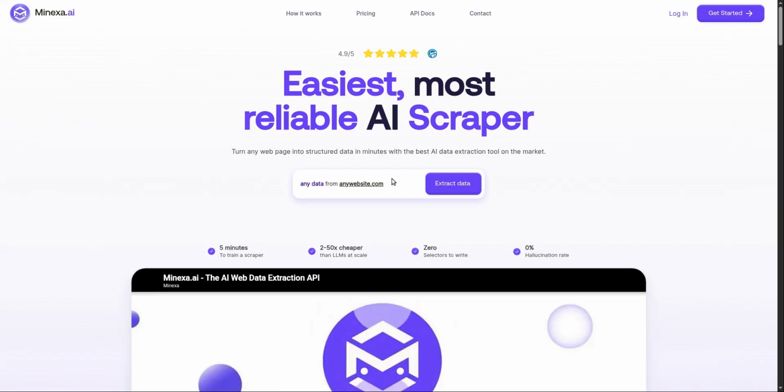One scraper, built once, running forever. That is what Minexa.ai gives you for any website you want to extract data from.